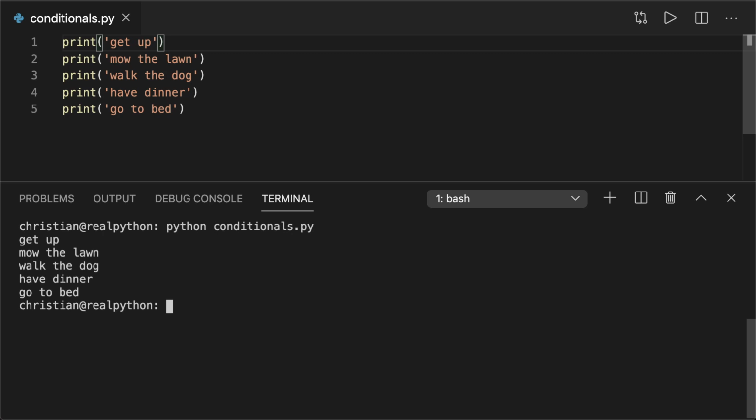This is going to be useful to explain conditionals because, as I mentioned in the previous video, conditionals allow us to take a block of code and remove it from the main flow of the script.